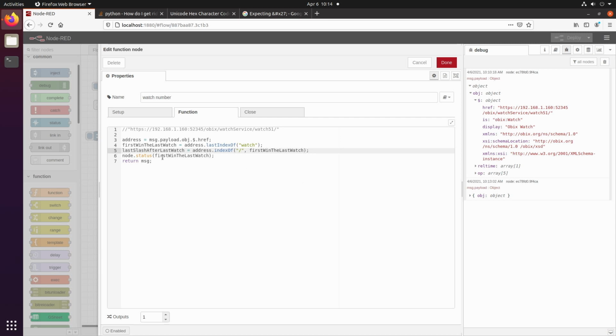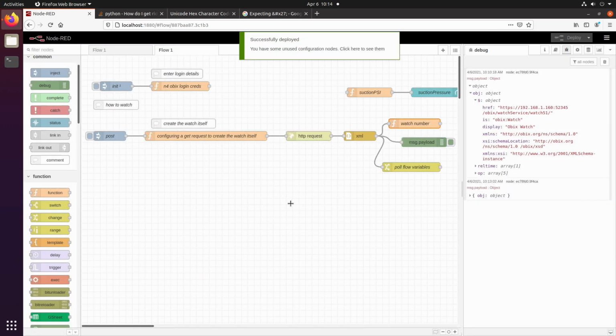And so then that should tell us where the string ends, or specifically the index of this. And we can check that the same way that we checked the first W of the last appearance of the word watch, with dropping it into node status and done to deploy. Let's check this out. And so now I get 54.